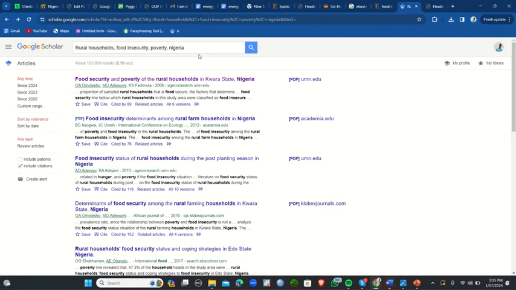Google Scholar is a database of millions of academic research papers that have been written by scholars in different fields. Whether you are in medicine, pharmacy, education, or whatever field it might be, irrespective of your field, you can make use of Google Scholar to access several academic research papers in your field.